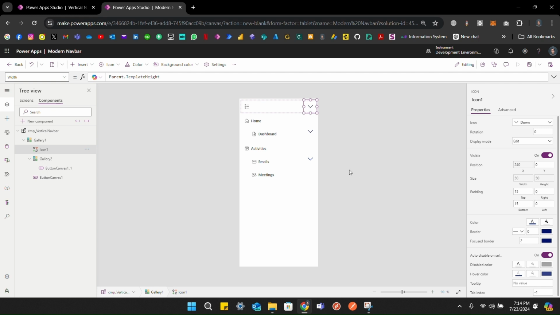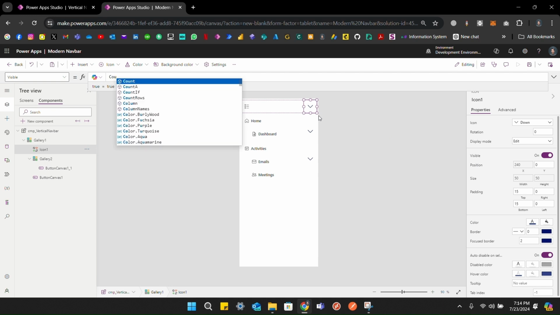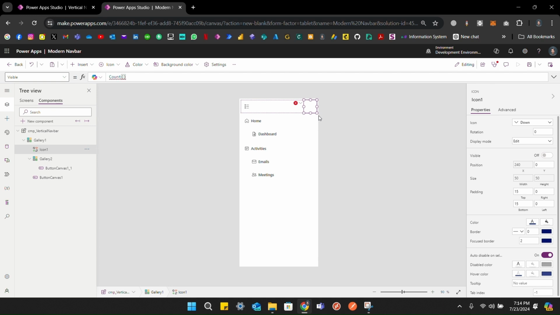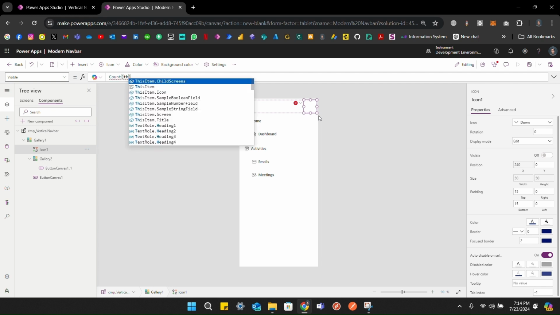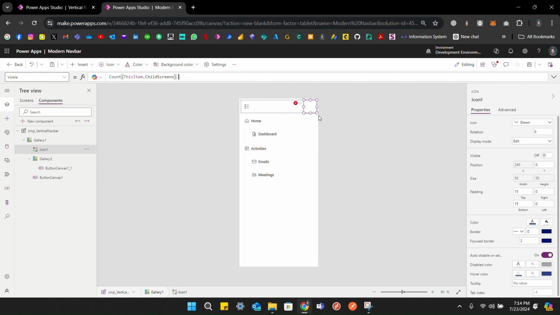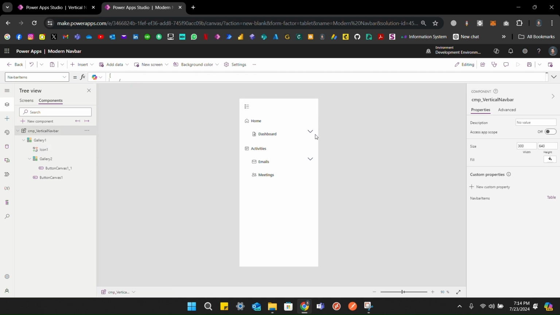And it looks just fine. Now, we only need to show it when we have child items available on this parent screen. So, what we'll do is, we'll count the child items of this screen and see they are more than 0. As you can see, now our icon is only showing for the items which have the child items, but our icon is on the wrong location.